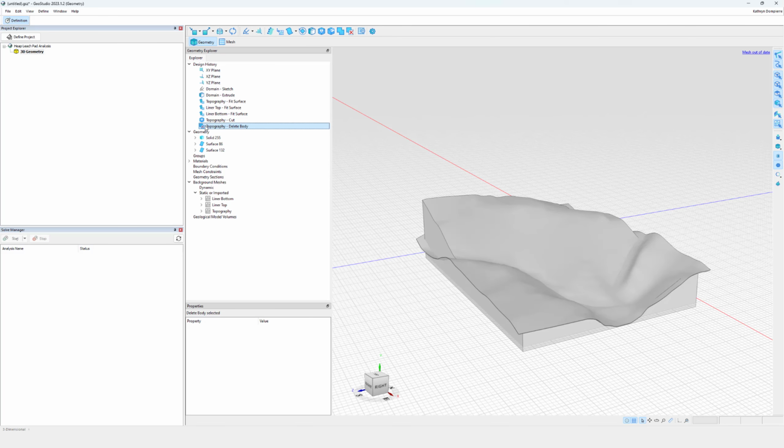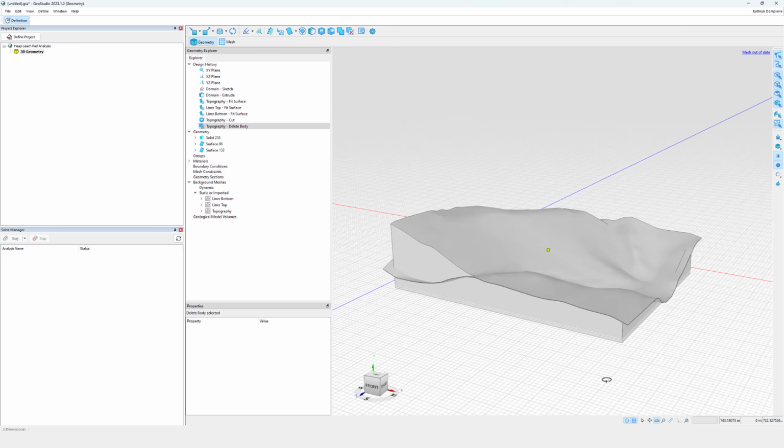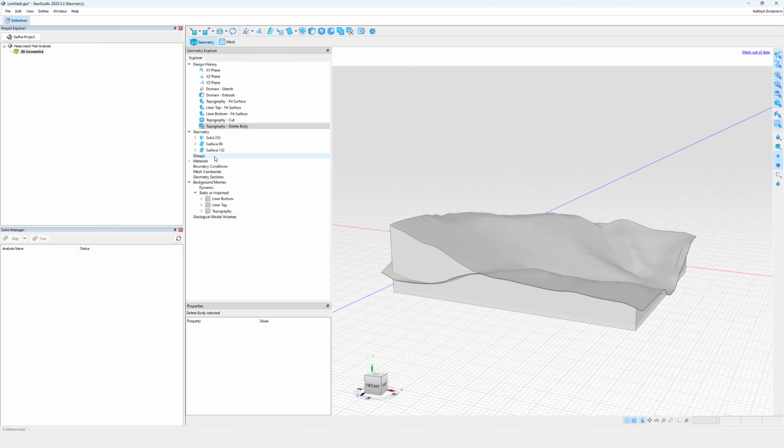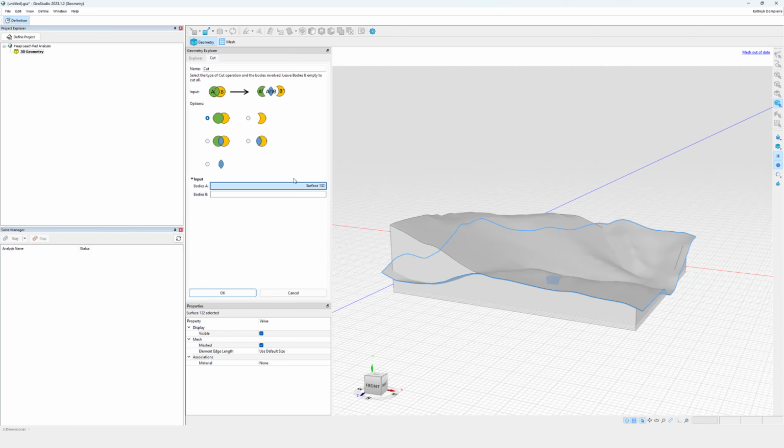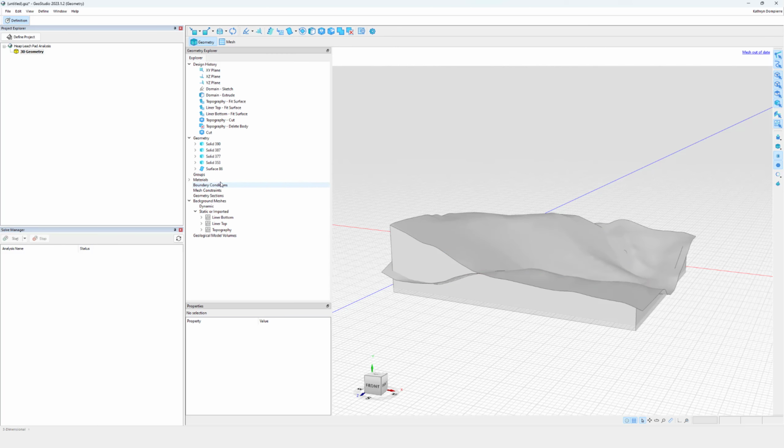I will now cut the domain with the surface representing the bottom of the liner. I will select the surface, then press the Cut command. I will ensure the solid representing the domain is under Bodies B, and toggle on the Split Cut option. After pressing OK, I will rename this step Liner Bottom Cut.